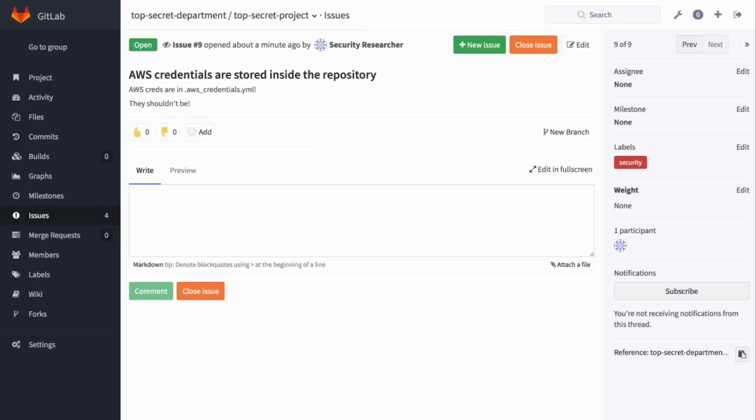They shouldn't be. Well, obviously the security researcher is right, and I'm kind of embarrassed by me and my team that we let this slip. So what I want to do is to solve this as quickly as possible. And luckily with GitLab, we can do this all from the web interface. So because we use the GitLab flow, which I suggest you do as well because it works very well for projects like this, we will do this using a feature branch.